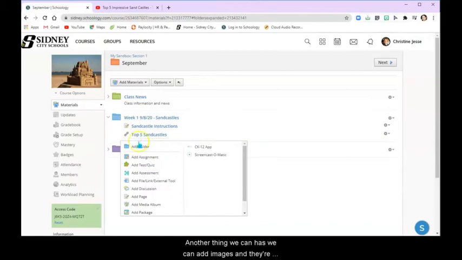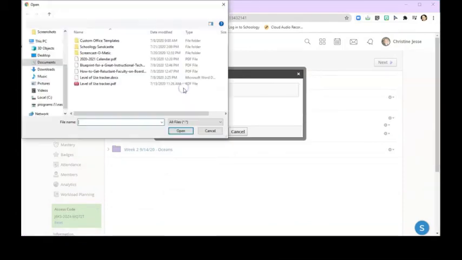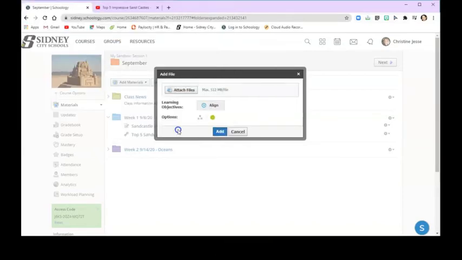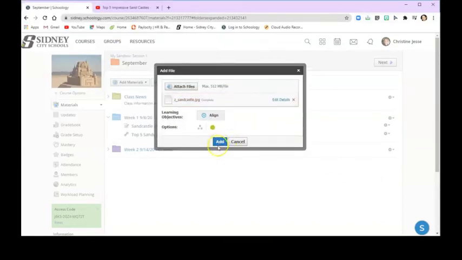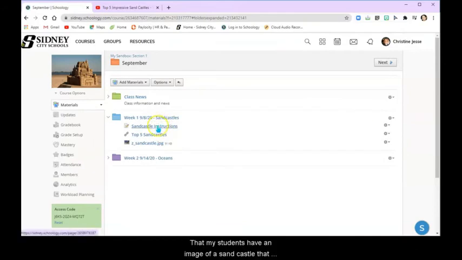Another thing we can add is we can add images, and they're going to be treated just like files for right now. So I'm going to add a file, and let's see here. Let's say I want to add this image of a sandcastle. Okay, so I'm going to add the file. Now my students have an image of a sandcastle that when they click will open it up. You can also add files, images, and links, especially YouTube links, within page links.